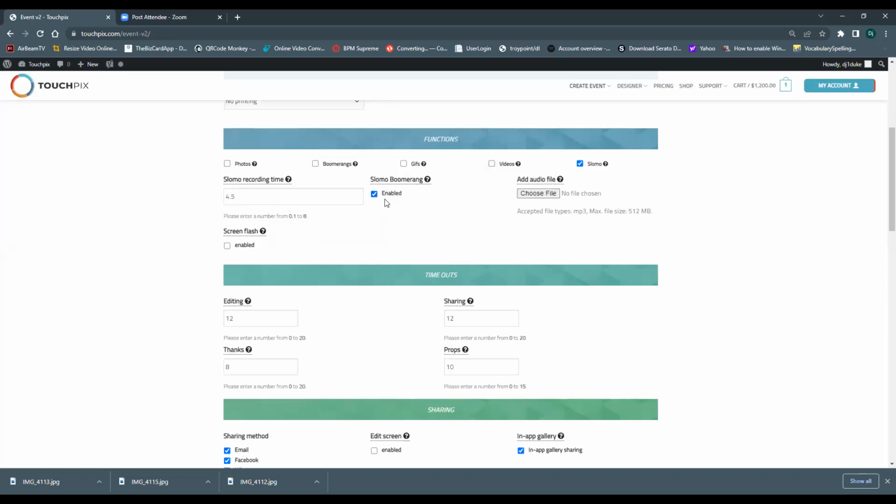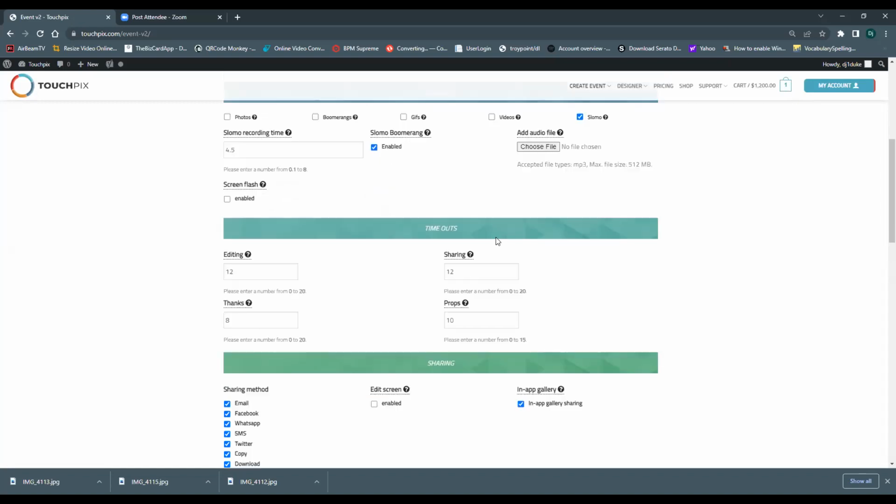The Slo-Mo boomerang effect is actually a very cool effect. Once it processes your video, and first it records it, then it processes, it'll do a video playback. And once it reaches the video playback, if you have Slo-Mo boomerang enabled, it'll play that video in reverse order. It's a boomerang effect, so it'll play forward and backwards. Okay, so I'm going to leave that on. That's pretty popular for slow motion.